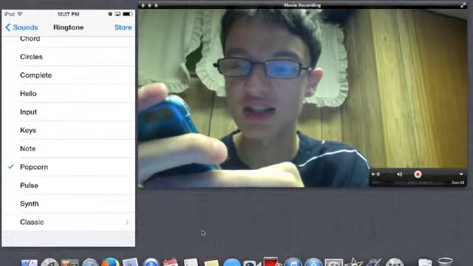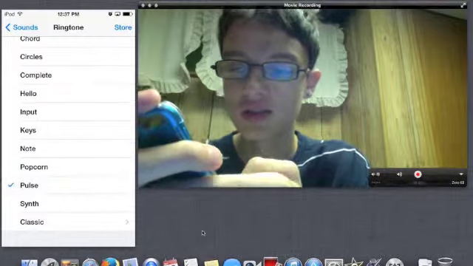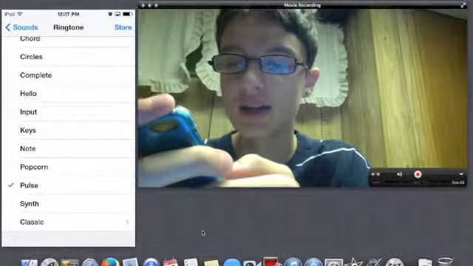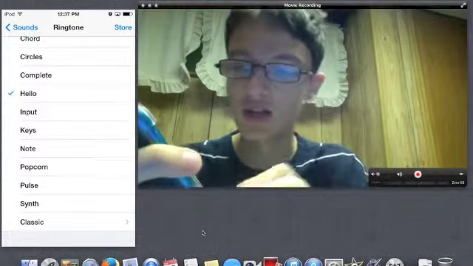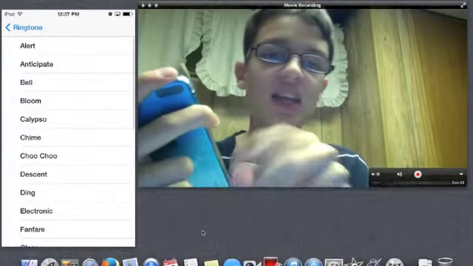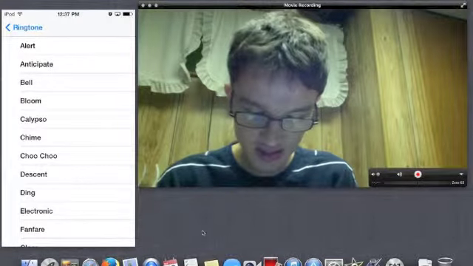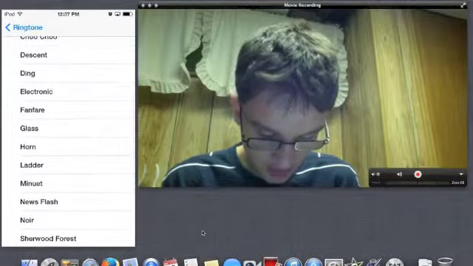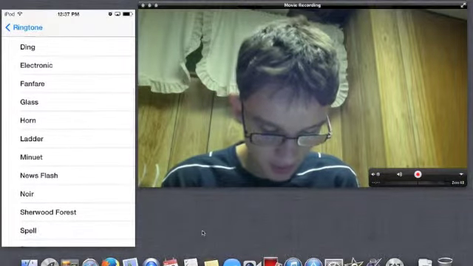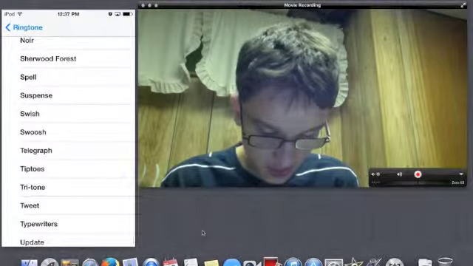And speaking of synthesizer, pulse. Hello, for some reason. And we also have these classic ones again, but they're a bit different. So for example, here is the tritone one that you're probably used to. You probably heard this one at least once in your lifetime.